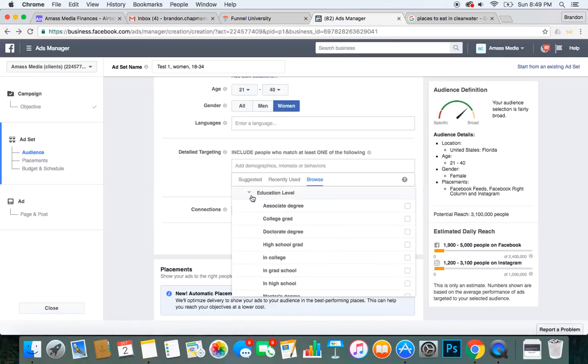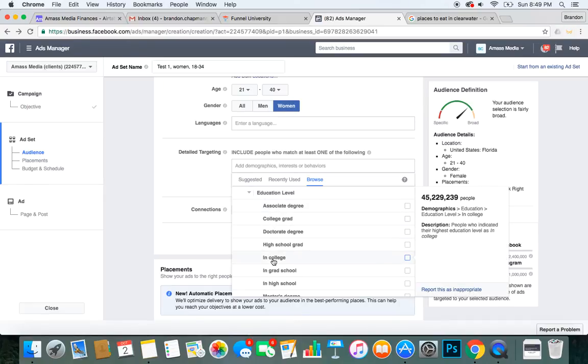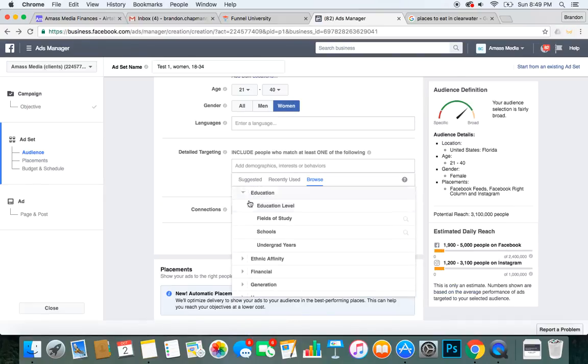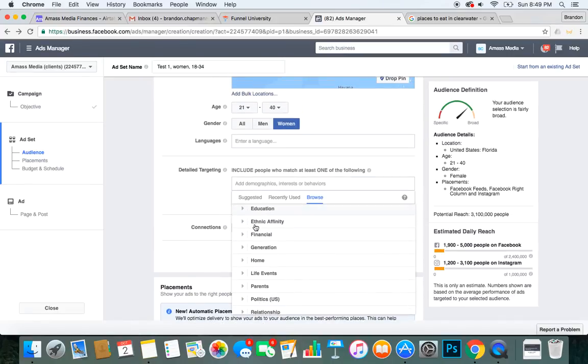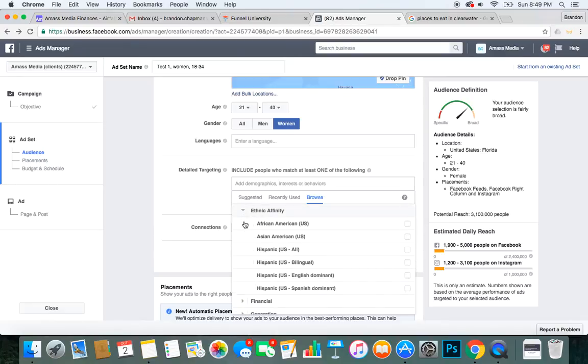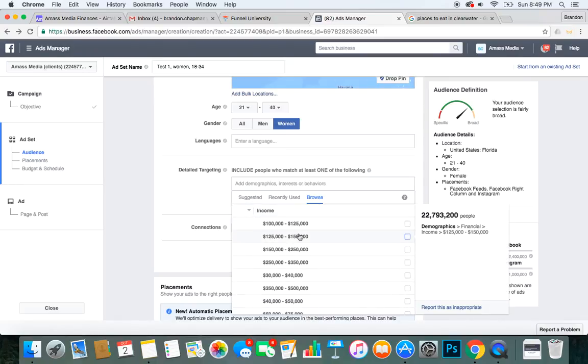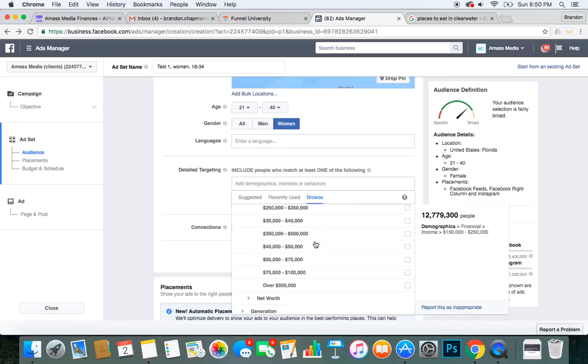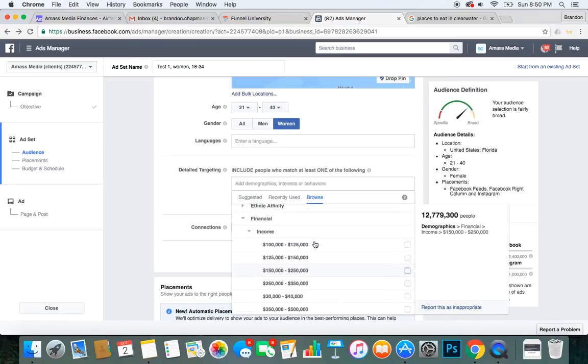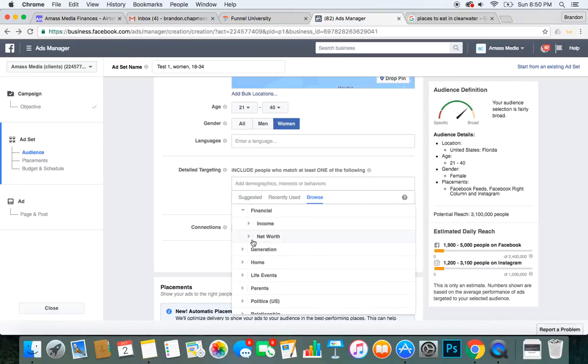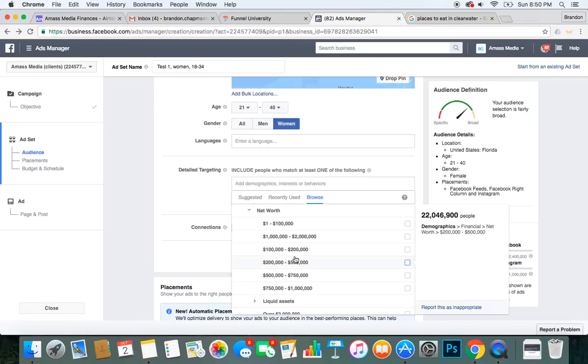Okay, you can also do education level. Do they have an associate's degree? Are they a college grad? Are they currently in college? Okay, all those types of things. Alrighty. And then more on demographics, you can do the ethnic groups. Okay, you can do financial. Okay, how much does someone make in income? Okay, so this is pretty powerful. If you're trying to target someone with a specific income level, net worth, right? If a person has a specific net worth, okay, you can target them.